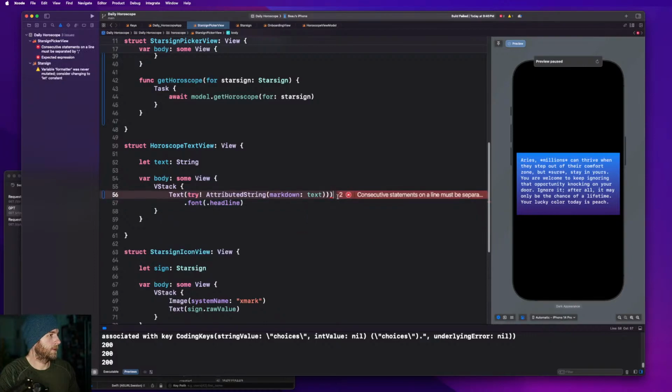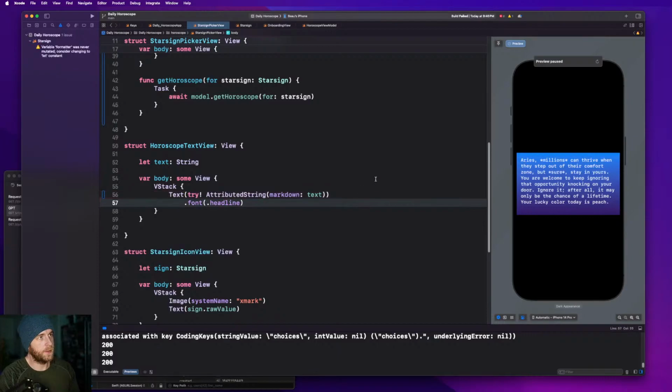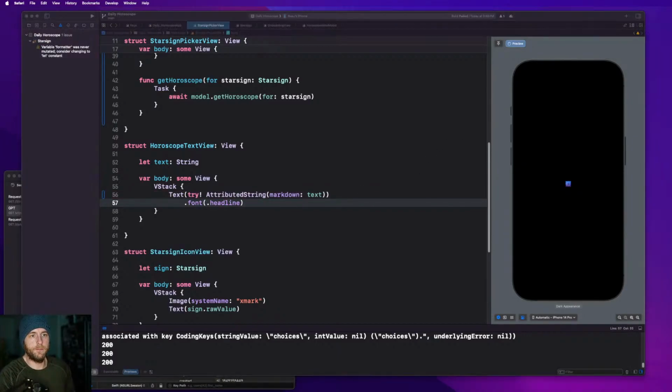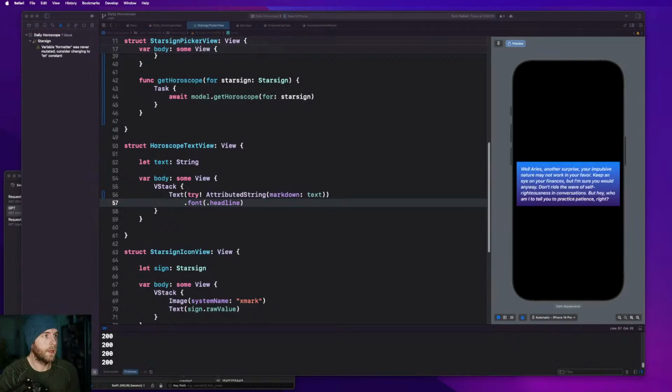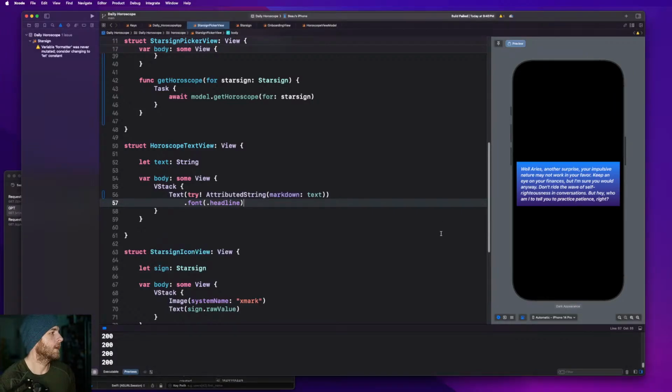Consecutive, yep. We got this. Let's do a refresh. Let's see what we get. Italics. Okay. Well, Aries, another surprise. Your impulsive nature may not work in your favor. Keep an eye on your finances, but I'm sure you would anyway. Don't ride the wave of self-righteousness in conversations, but hey, who am I to tell you to practice patience, right? Okay, cool.